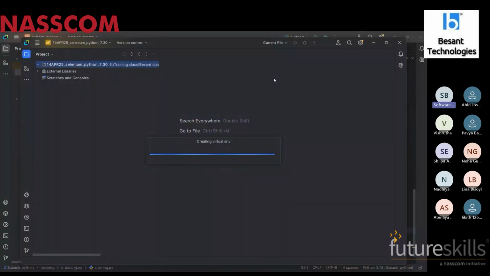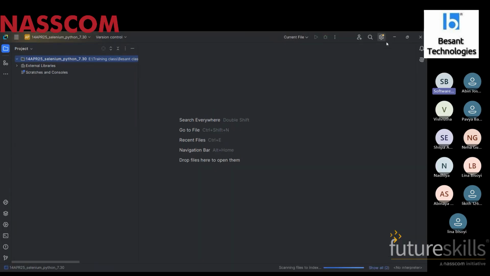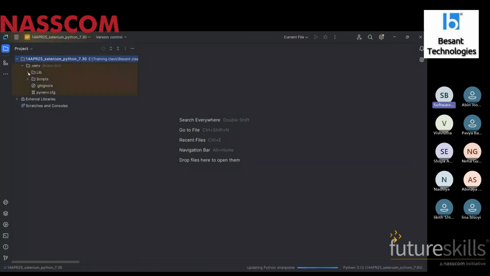So far you have also created the project, correct? So you can see here, once a project has been set up, we have default libraries, default folders, and you can see the interpreter is getting updated. All the skeletons and required things are getting updated in the backend.